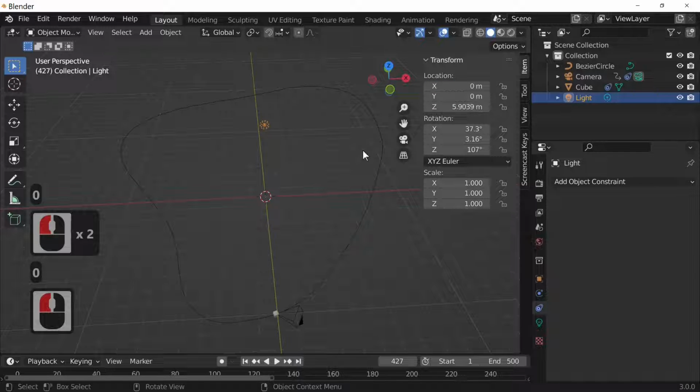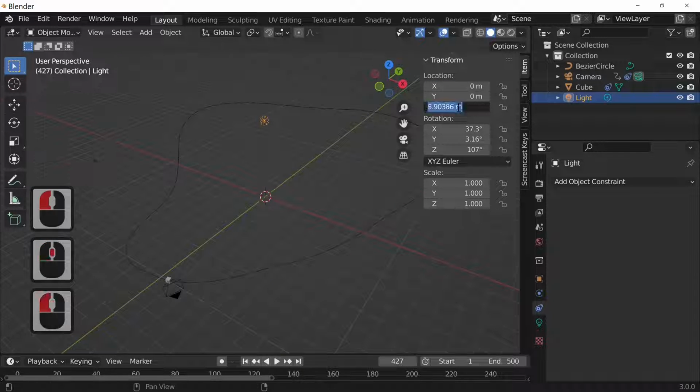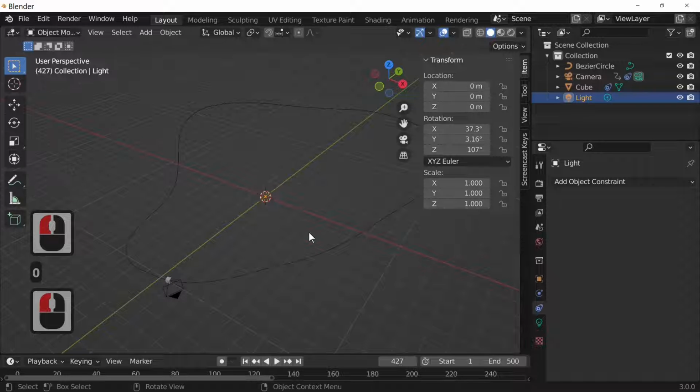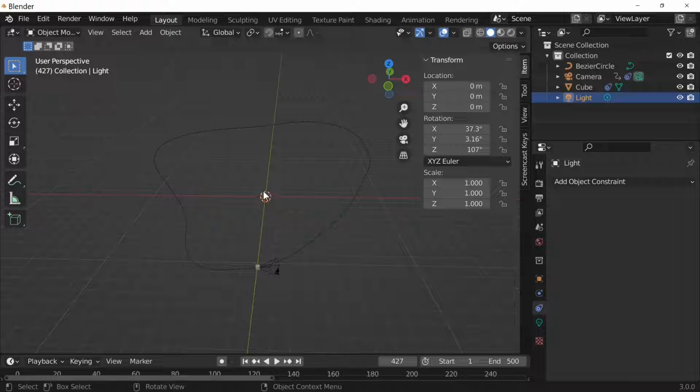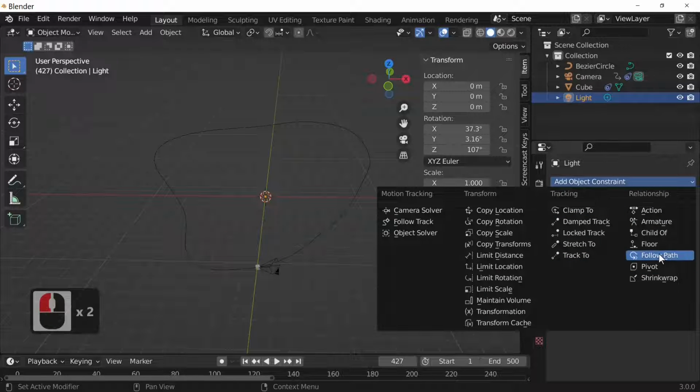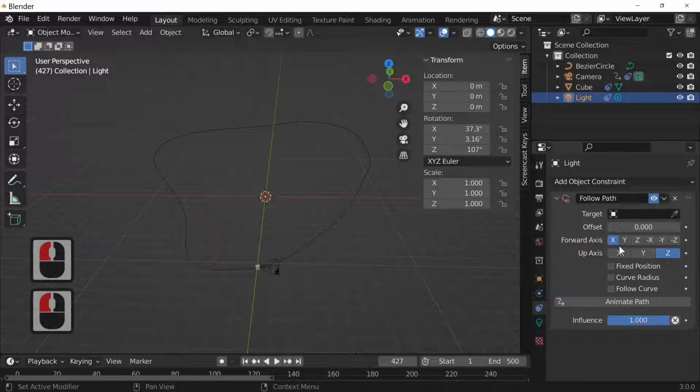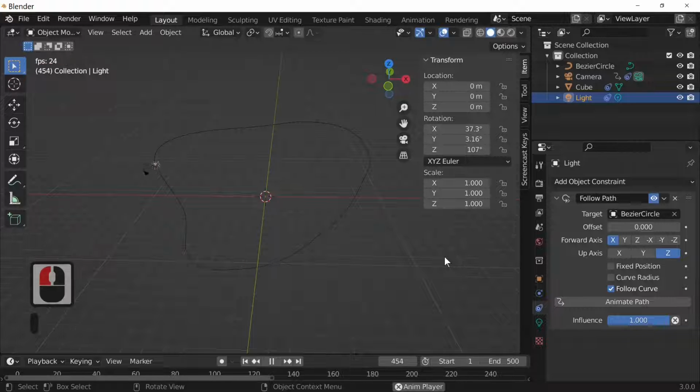0, 0. As you can see, it's the Z, 0. So now the light is in the center as its location is 0, 0, 0. Hit the bicycle chain, add a constraint, follow path, and then you go X, Z, follow the curve, and make sure you set it to Bezier circle. So now we've got three things that are in exactly the same place.